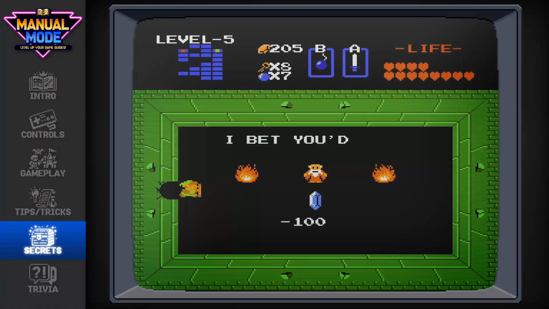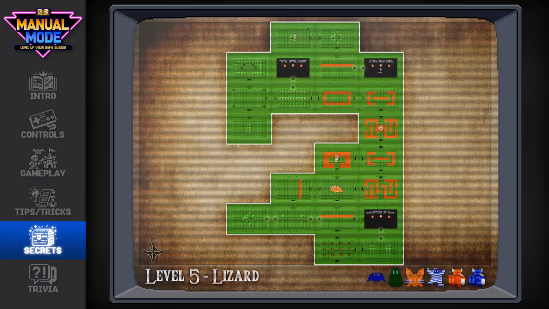The third old man sells a bomb capacity upgrade for 100 rupees. Several bombable walls open alternate routes and passages to the old men. 2 additional pushable blocks reveal staircases leading to a passage connecting the northern and southern sections of the dungeon. Digdogger is the boss, found in the northwestern region of the dungeon.